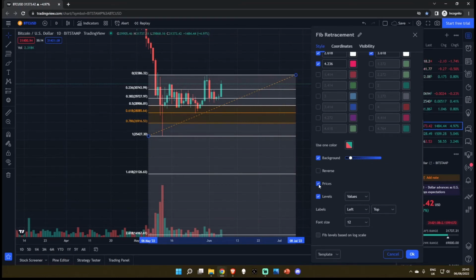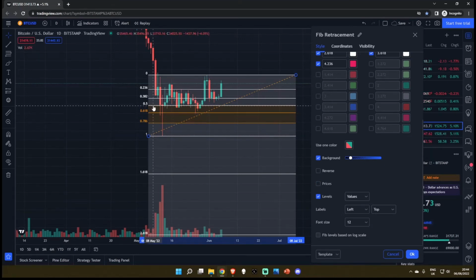Now, you can also do a few different things. You can unselect the prices, and this will take away these numbers here. So this is on the Bitcoin price, so you can see up here 32,300, down here 25,000. If you unmark prices, it will simply show you the fibs. So you've got the 1, 786, 618, 5, 382, 236, etc. I like to keep the prices how they are.